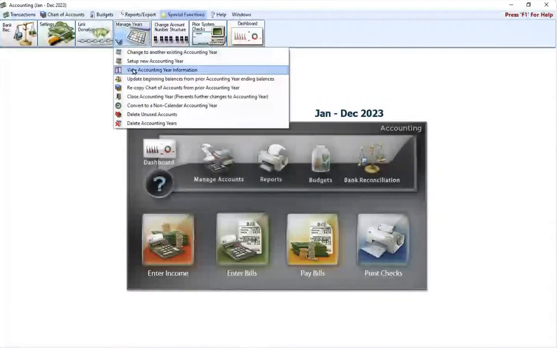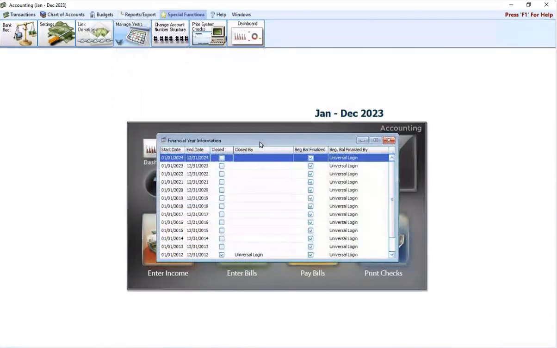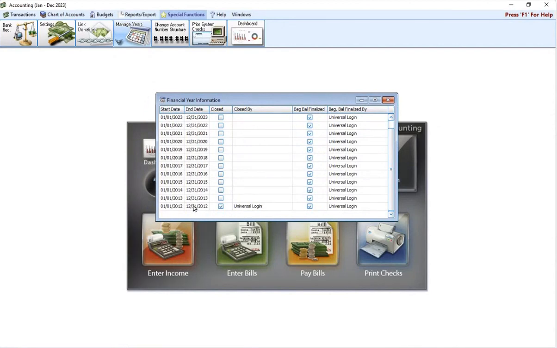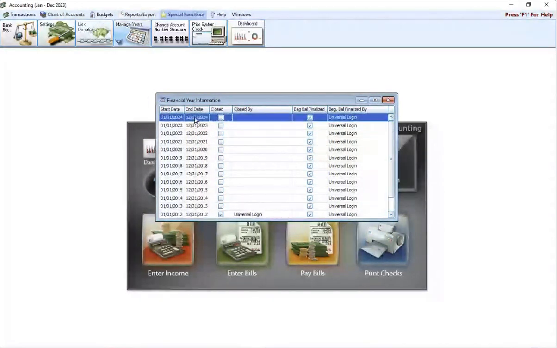View accounting year information. Now this is strictly informational. Okay. This shows us all the information we have about our various accounting years, 24 all the way back to 2012. So here it shows the start and end date, and if you're on a fiscal year, or had changed to fiscal years, it would show whatever years there were. Is the year closed, and who closed it? Beginning balances finalized and who they were finalized by.